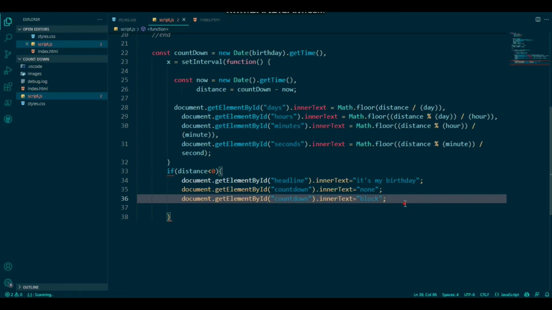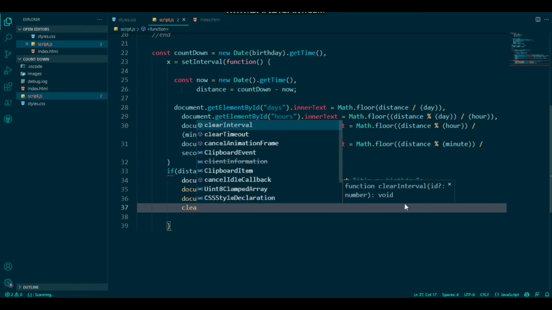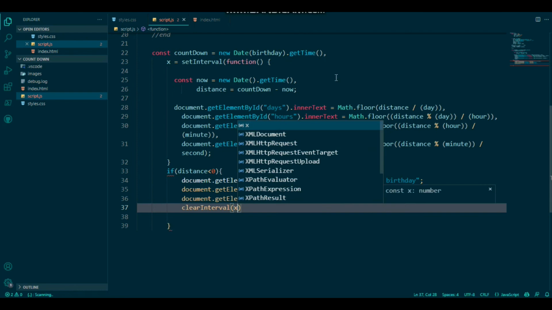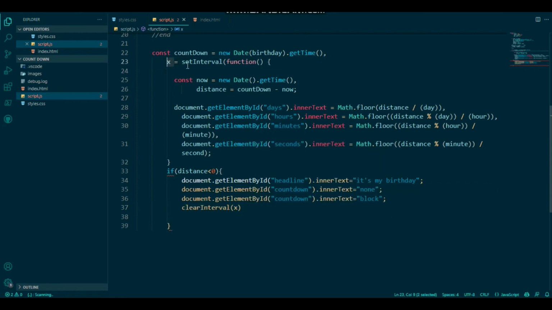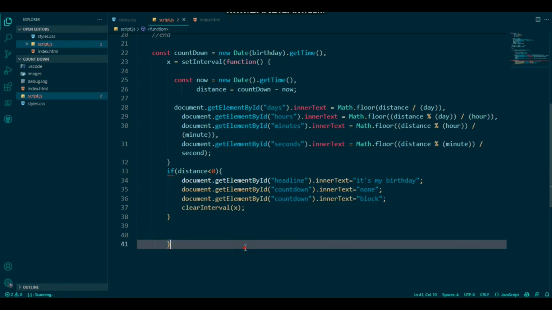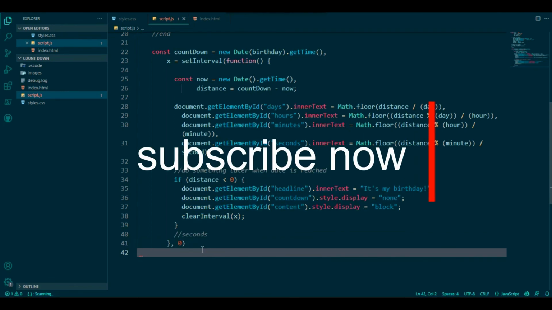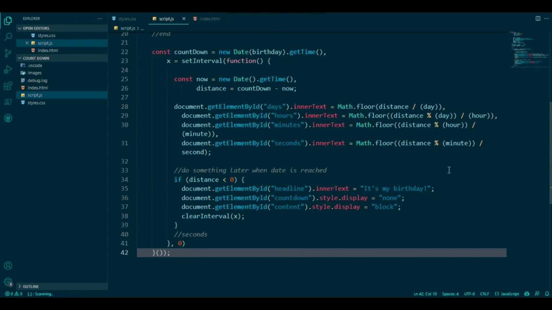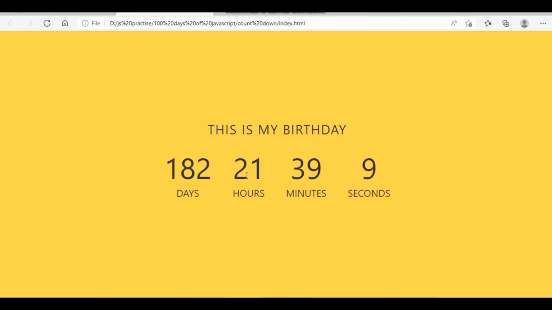So that's it, and I will use it here clearInterval, and to call this x variable, just use it. Okay, use this function, setInterval function, then you need to use it here. And to use it, simply finish this line. Okay, so that's it. So I'll come back in my browser and refresh it, and you will see that it is running now.